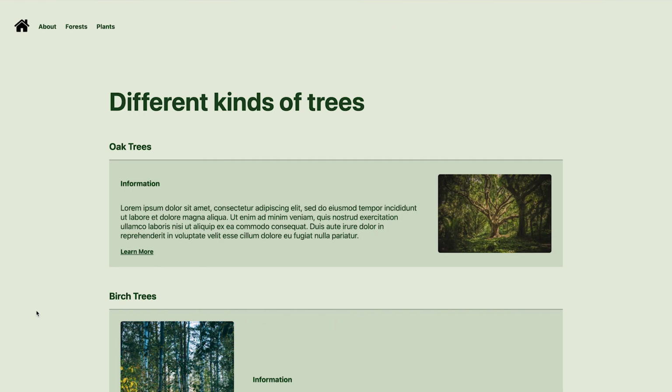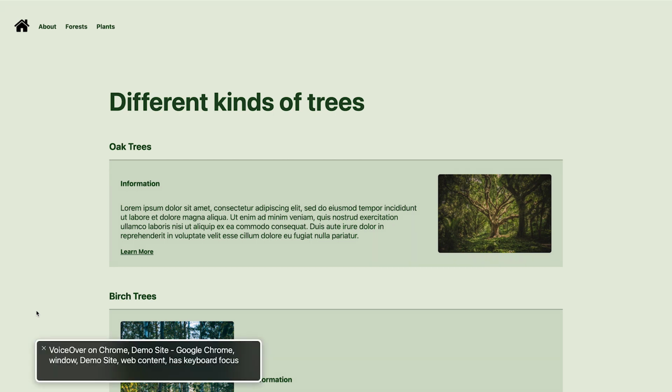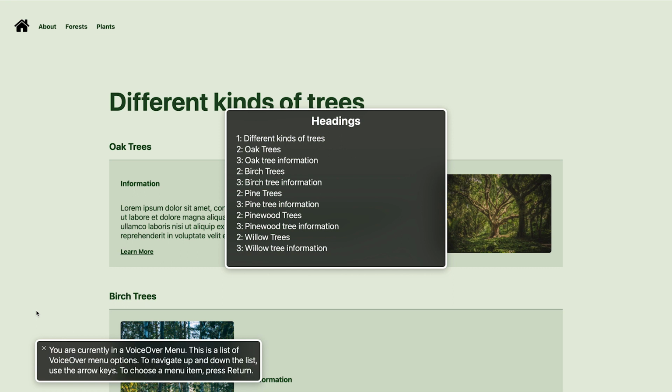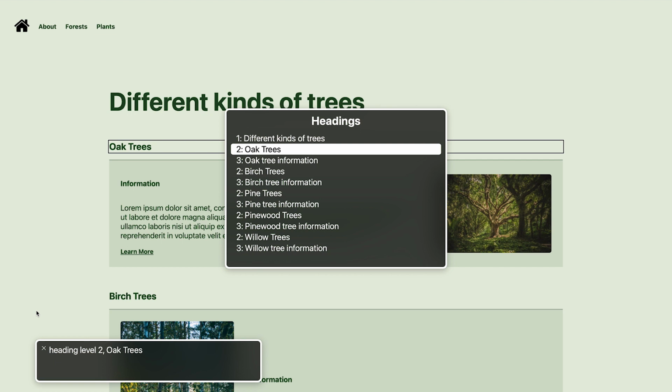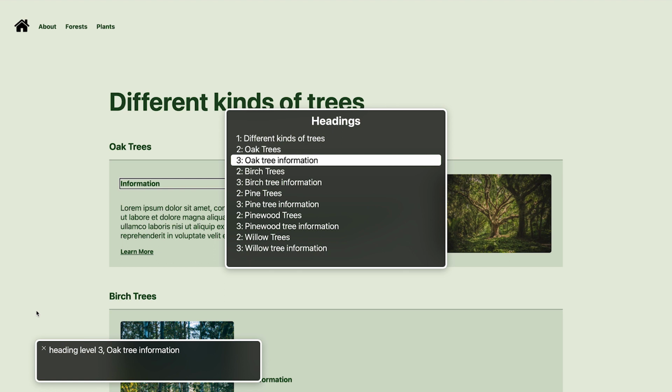So now I'm on the good website, and I'm going to pull up VoiceOver and the rotor. And here with the headings, I can see I have the H1 just like I did before, and each of the tree sections are also a heading. So I can see I have that as a heading level 2. And then beneath it, the level 3 heading, it says information on the screen, but it actually says oak tree information for a screen reader because there's an ARIA label on there to provide more clarity on what you would be getting if you went to that heading.